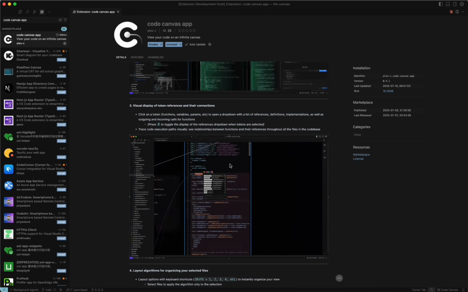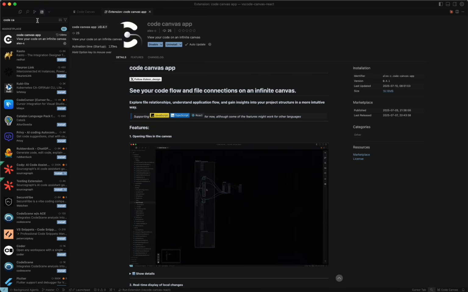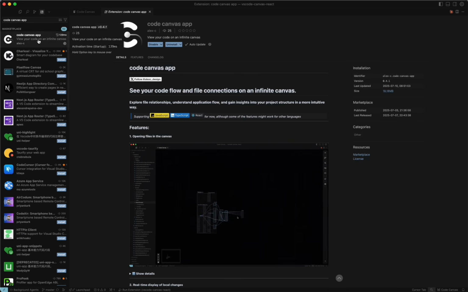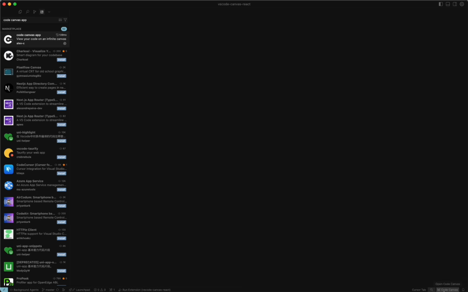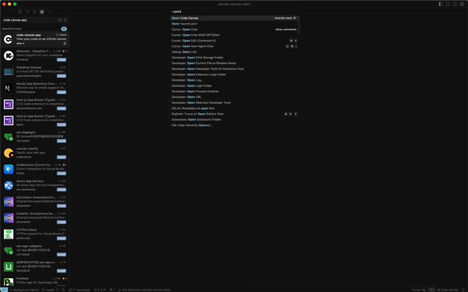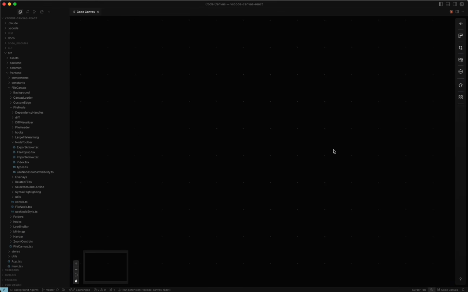In order to install it, you have to search for Code Canvas app on the VS Code marketplace. And once you install it, you can open it either through this icon here or by typing open code canvas in the command bar.